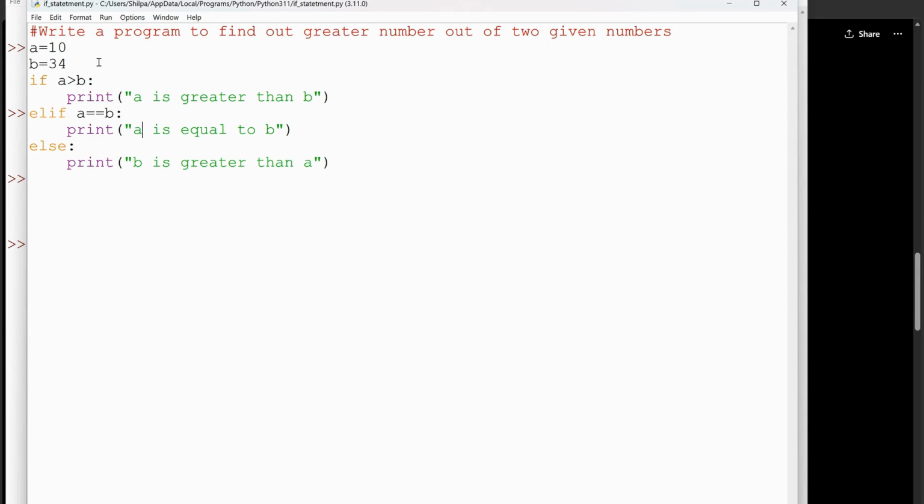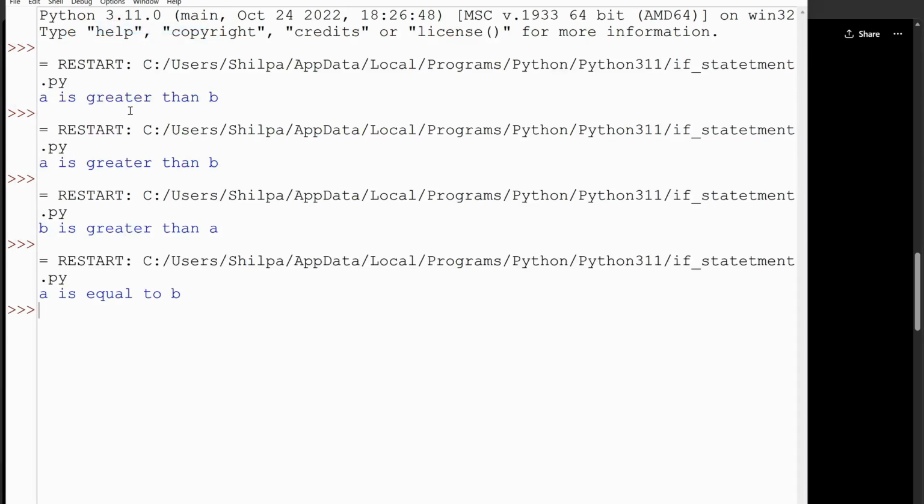I'll save, and I would also like to make this statement work. So in this scenario, you can see A is equal to B is given.